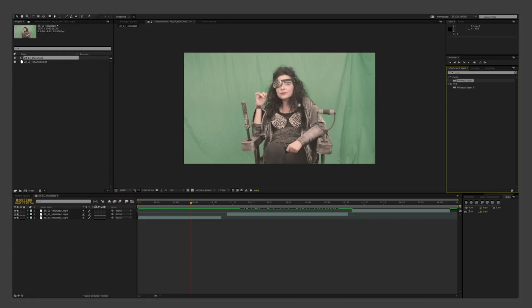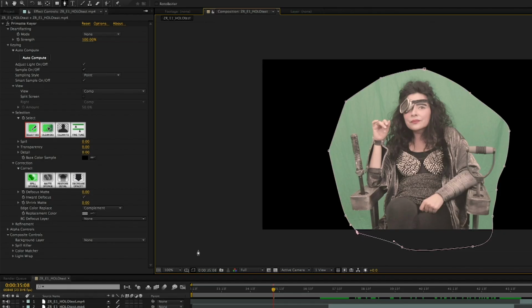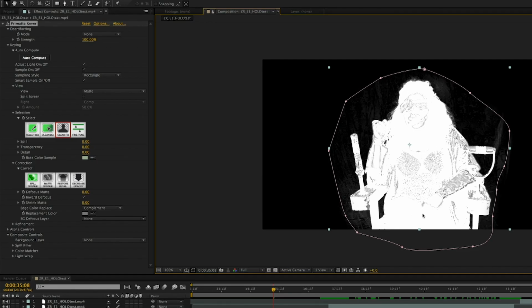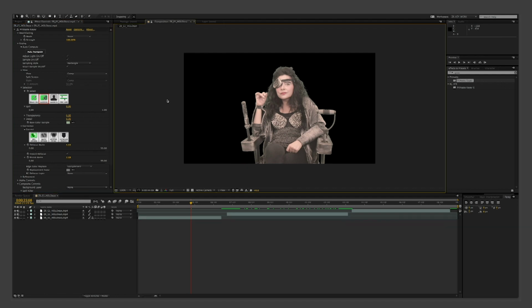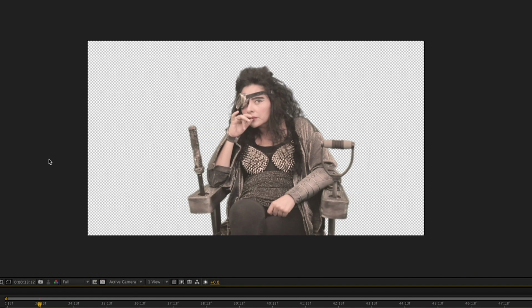First thing we have to do is key the footage. You can use whatever software you like. You can use Keylight, which comes with After Effects. I like Primatte. You don't have to have a perfect key for this. Obviously, you want to get it as good as you can, but we're going to be comping this with lots of scan lines and colors. So just get a good key.